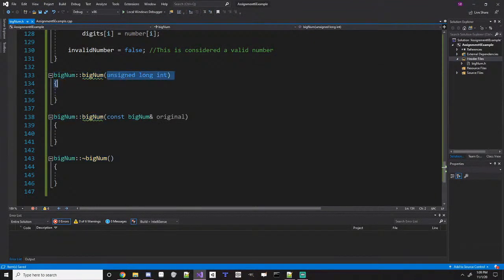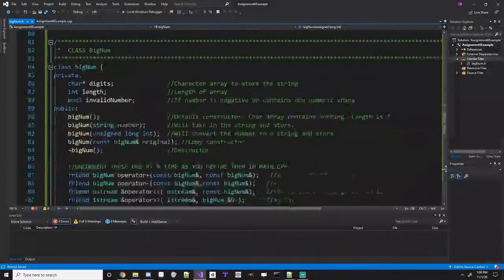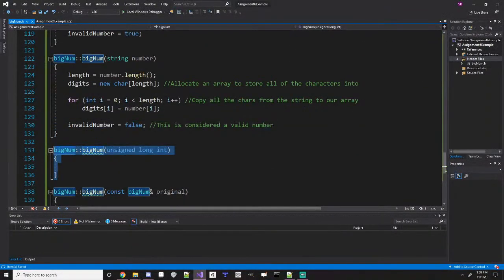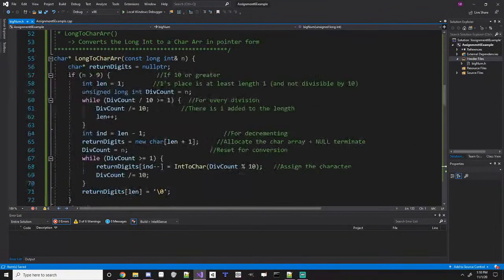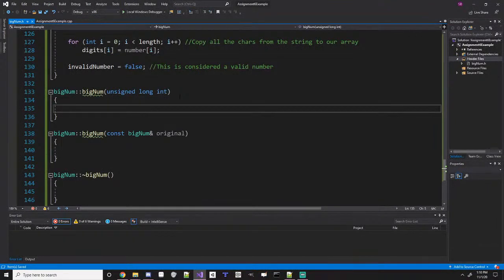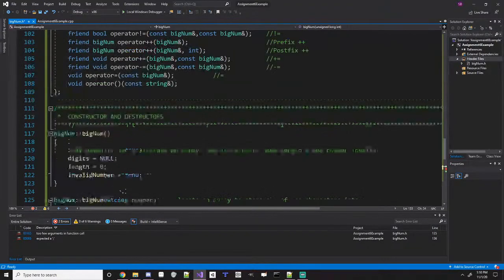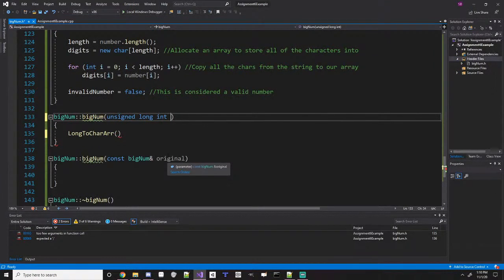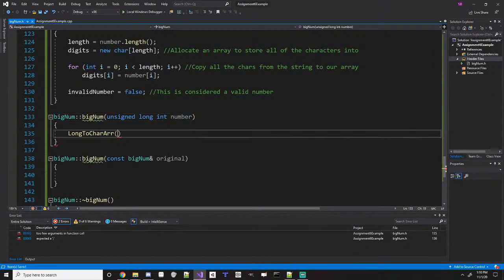Now this one takes a long and then converts it. So this constructor right here is the only reason that I kept the helper function. I want to use this long to char array, which will convert the long argument to a character array, and that just saves some time if we wanted to use this constructor. So I think I will use it. So we'll say long to char array, and then, this doesn't have a name yet, right? So we have an unsigned long integer, we'll just call it number again. And I will convert that number to a character array using that function, and then we'll just assign it to digits equals that. Does it return a pointer now? It does. Okay, so that's pretty easy.